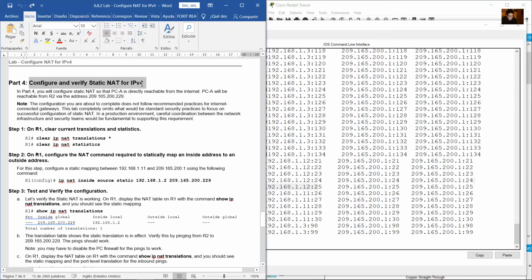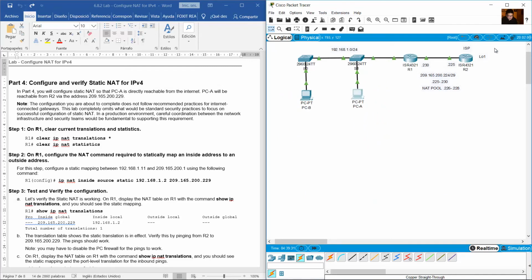Configure and verify a static NAT for IPv4. You will configure a static NAT so that PC A is directly reachable from the internet. PC A will be reachable from R2 via address 209.165.200.229. Remember, this is the range for this network. If you have this network address on this connection, this is the range of available host addresses.